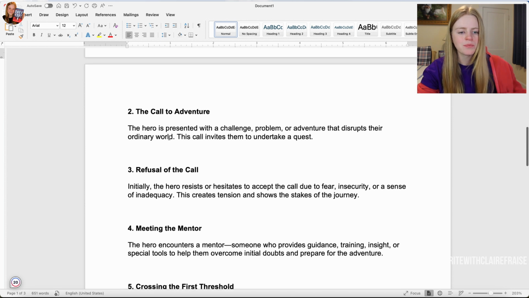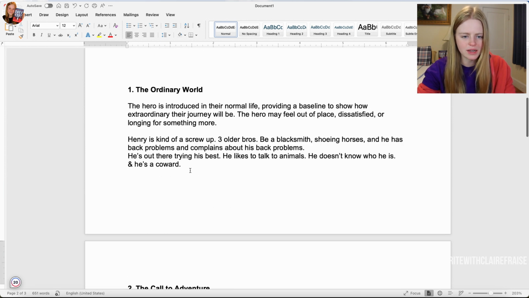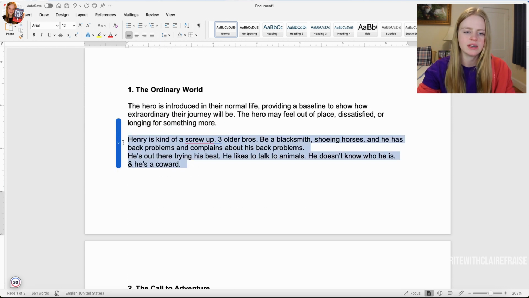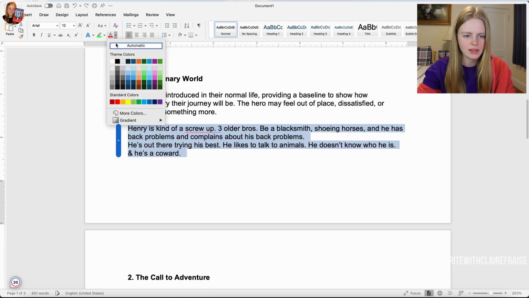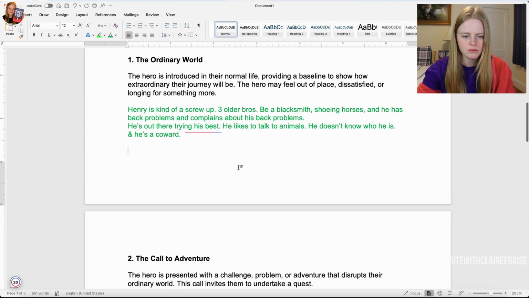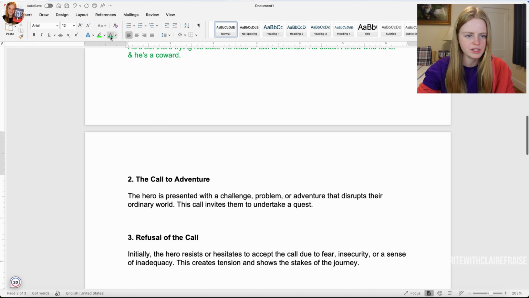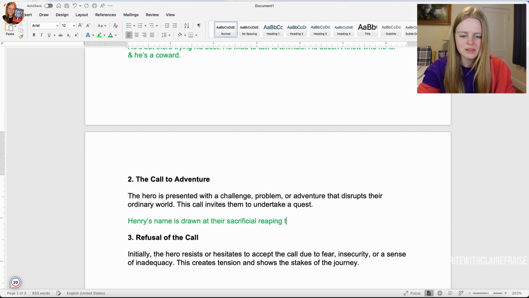In our story of poor Henry and the sacrifice, I'm going to make the text in green so we can tell what's green and what's not. So this is, oops, I just highlighted it. Okay, let's see if we can turn this green. Henry's name is drawn at their sacrificial reaping to determine who gets sacrificed.